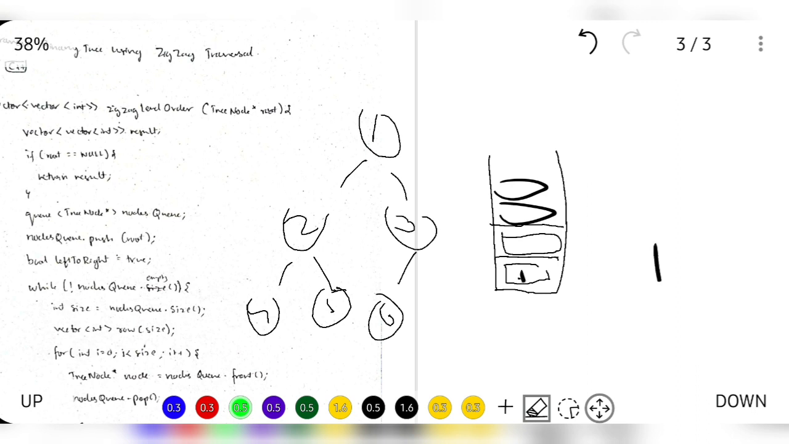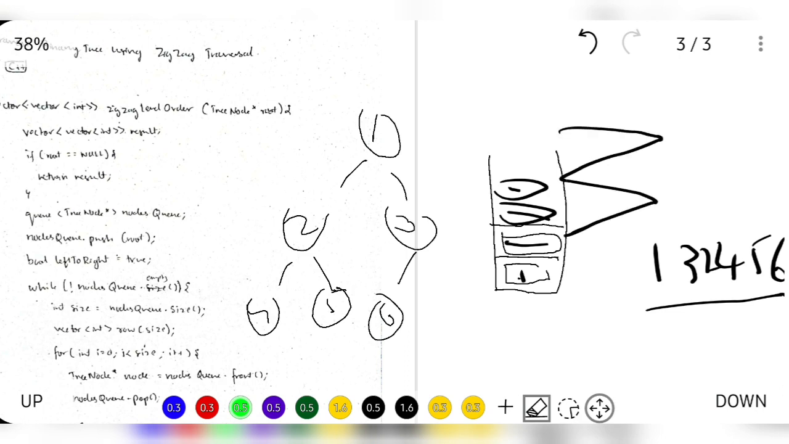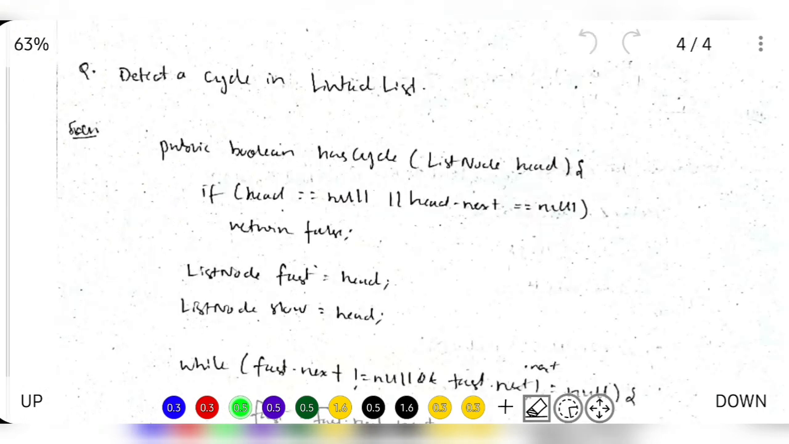So the first one will be output. Here it is 3 2, so 3 2 will be output. Then here it is 4 5, so 4 5 will be output. Lastly it's 6, so this will be popped. This is how we traverse using the zigzag method.